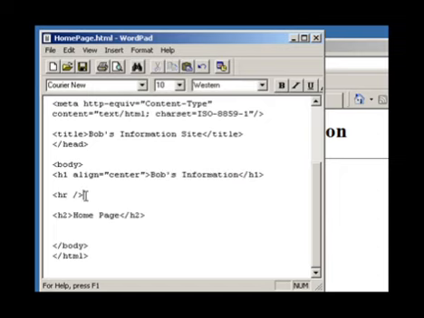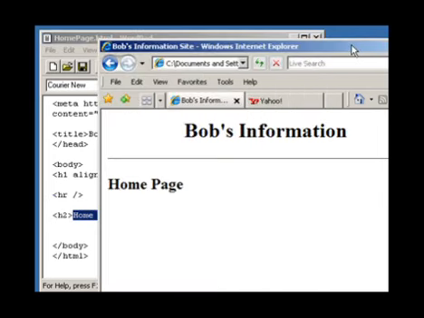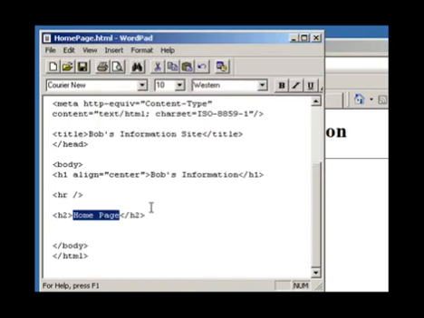After my heading level 1, I have a horizontal rule, and then I have a heading level 2 with the name of the particular page under the rule. And you can see here in the browser what that looks like. Now we're going to create the menu.